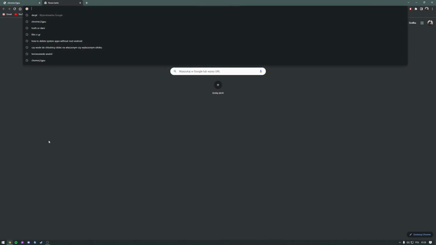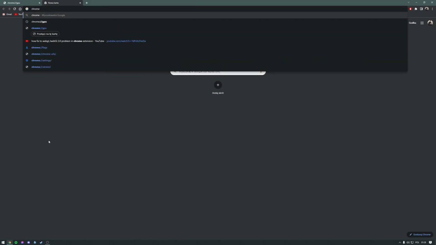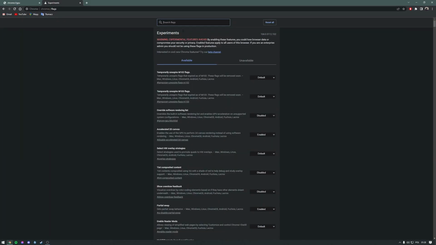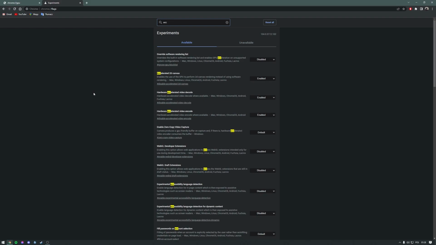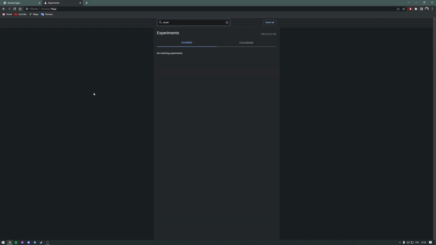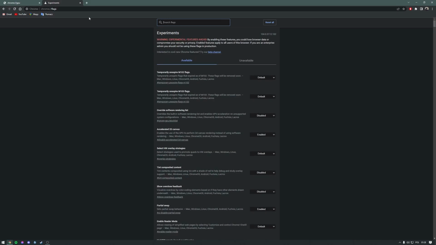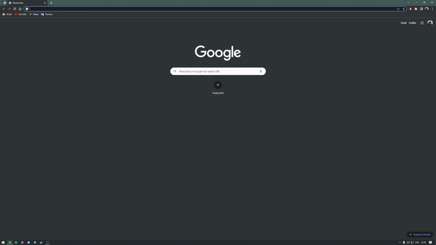Most of the solutions I found on the internet is to go to Chrome //Flags and to turn hardware acceleration on in the settings, but it's not really working, not for all the PCs. So here is how to fix that.